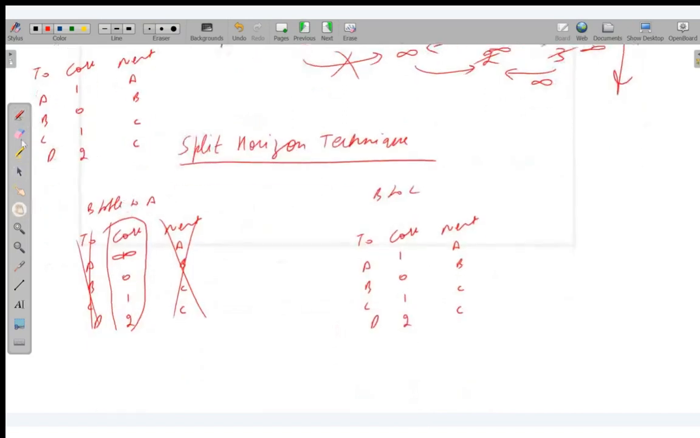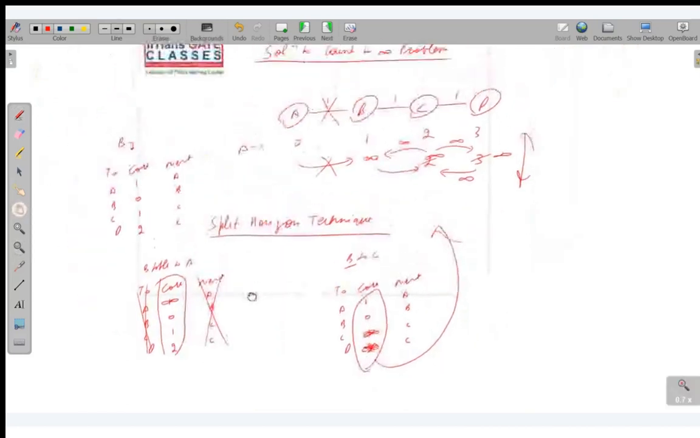B to C. Here it will put infinity, because as a mark of respect, B came to know about C and D from C only. So it will put infinity here and send this distance vector to C. This is split horizon. That's it. It is a very simple technique.